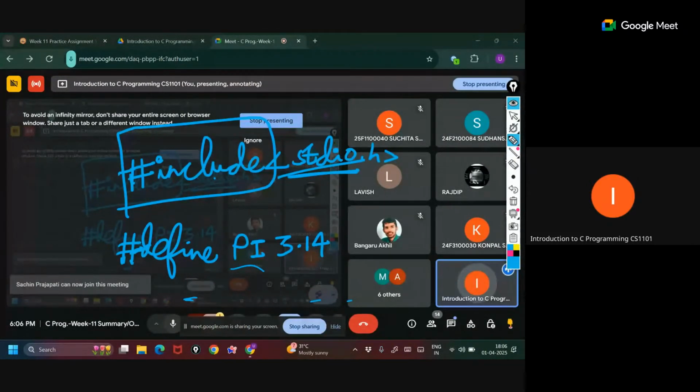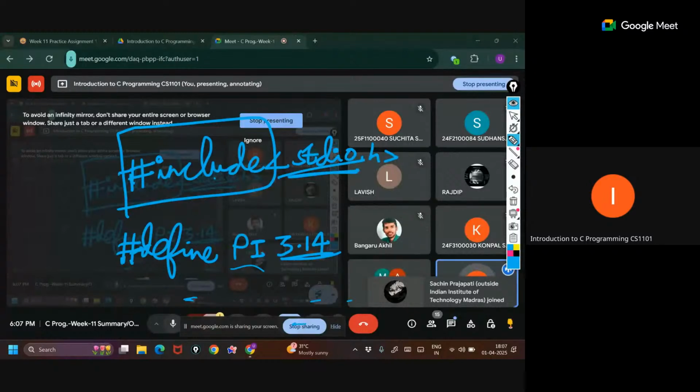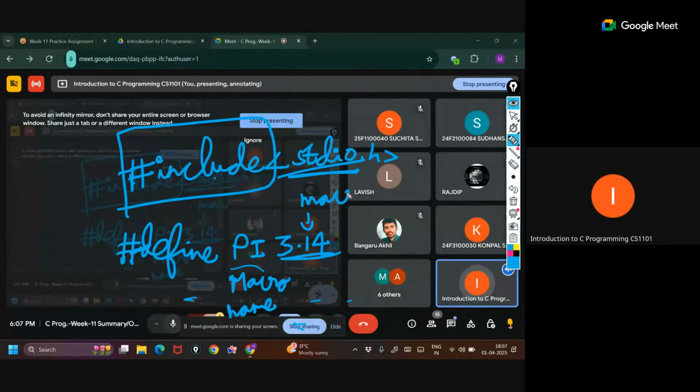Generally we have to give hash define, then the macro name, and then the macro value. That is the syntax, people. This is the macro name and this is the macro value. Are you clear with this? Is it clear?